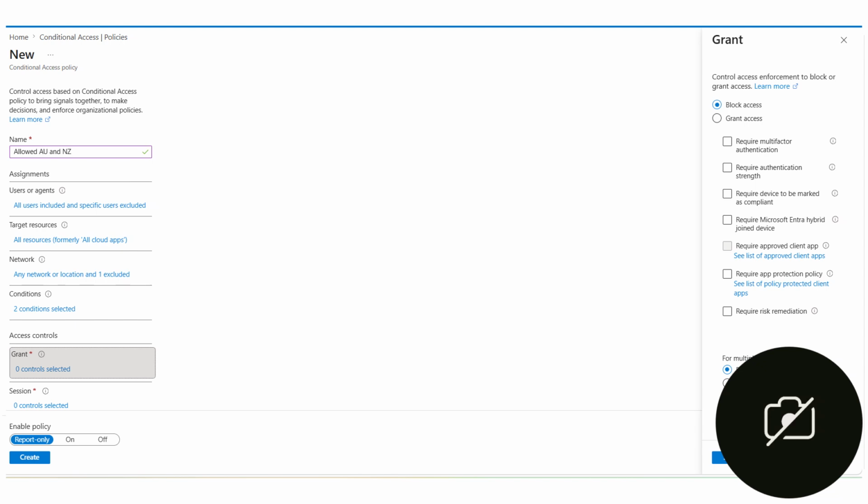Once you're done, there is an option: block access or grant access. Make sure you choose block access, which means this policy will block sign-in.